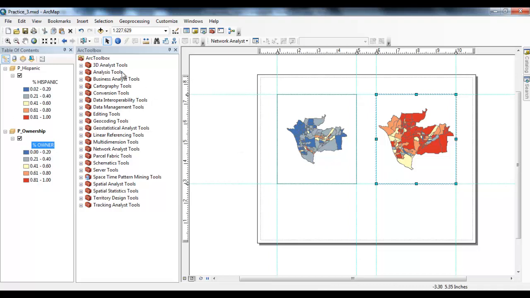So I can do this. I can full extent this one. I can select this one full extent as well. Make sure that they are the same sizes. So that's one way to show two maps side by side.